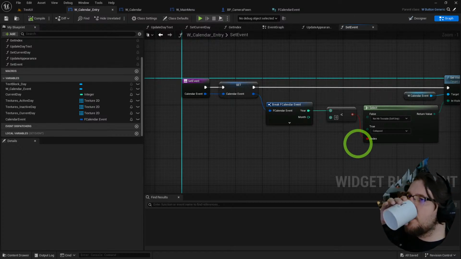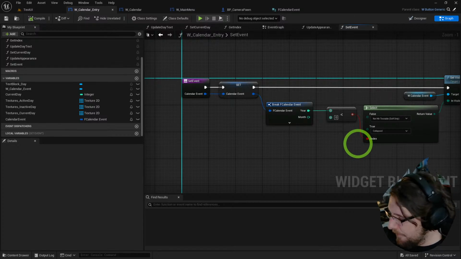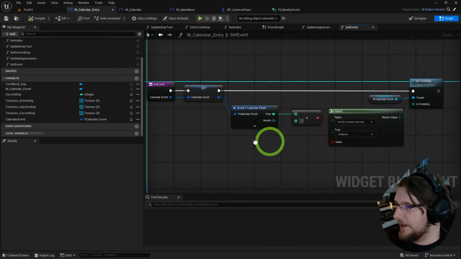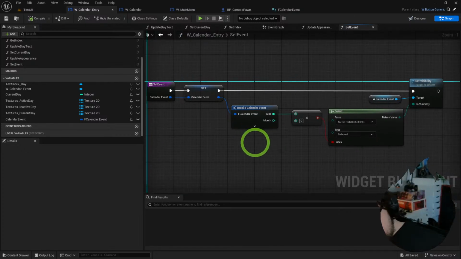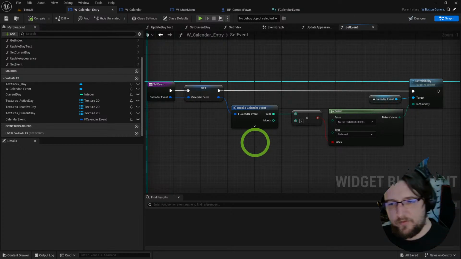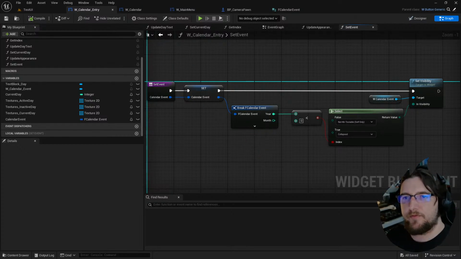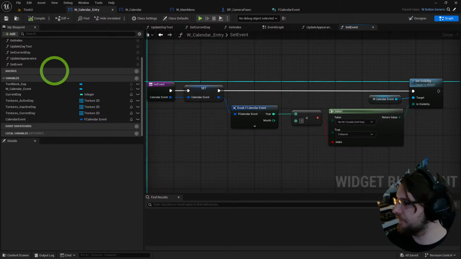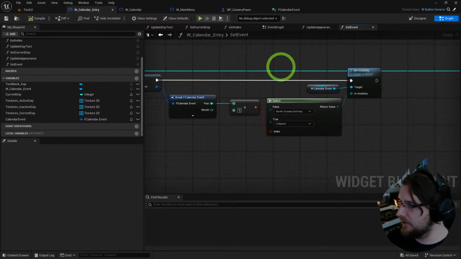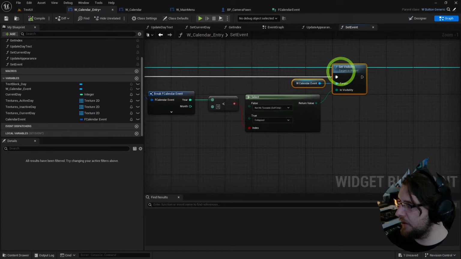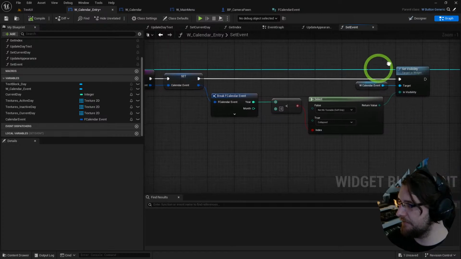Quick sip. Okay, it's getting warm. It's getting warm. Okay. So we have now changed the visibility, so that's cool.